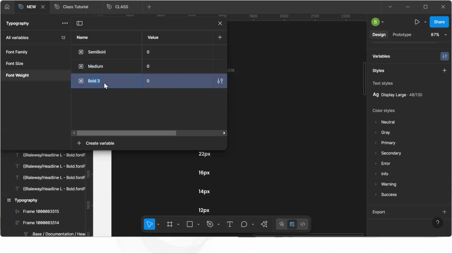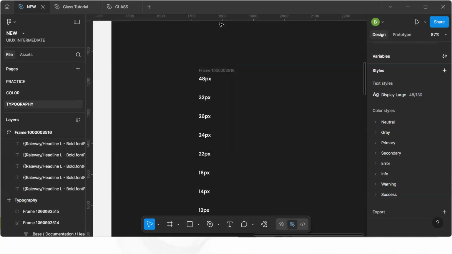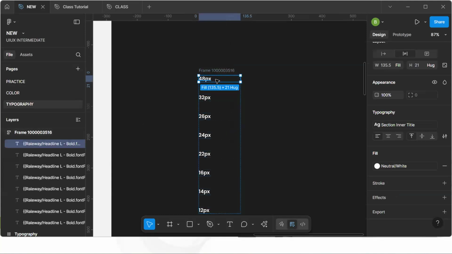Then we have regular. So as I said earlier, I'm going to be using a number for this. So what's the number for semi-bold? So this is how we are going to get it.